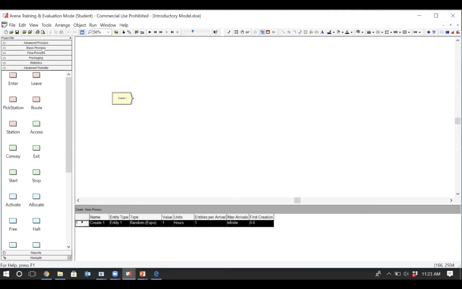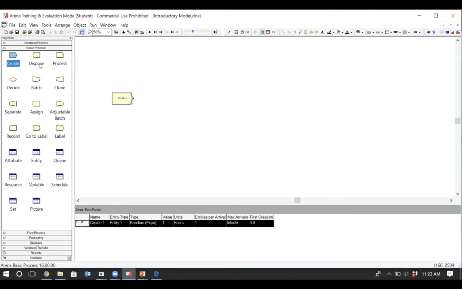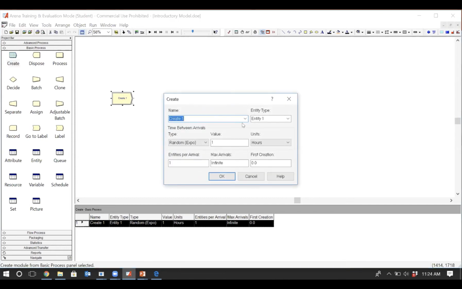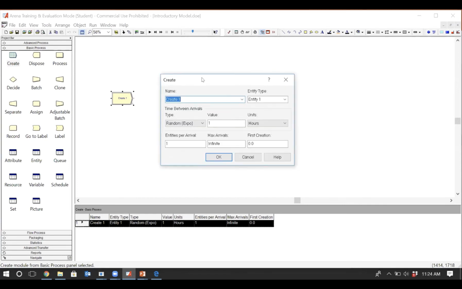Okay, so let's go back to the basic process panel. We put the create module here, right? So double click on the create module, and you see this window. This is the create module, and it's a create flowchart module, because it's one of the flowchart modules. Everyone sees this window, right? Everyone has this create window opened.